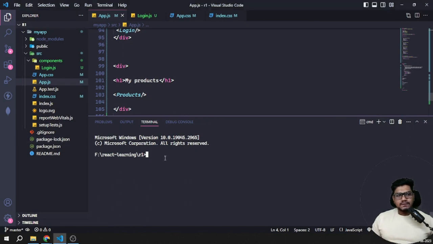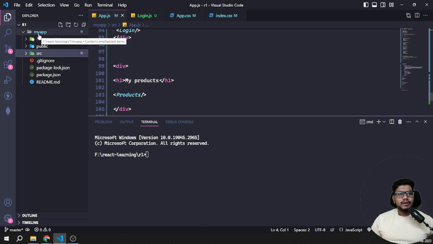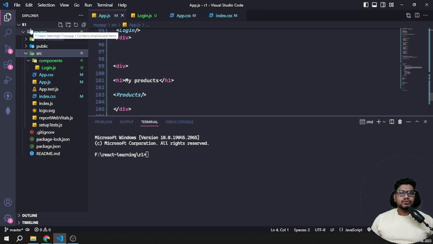Okay. So whenever you are opening the application, you can see this is the application we developed in the previous session, like how to create a React application and how to set up all the things. If you want to create a new application, you can create it, or else you can work with the same application. So I'm going to work with the same application here. I am in the R1 folder.